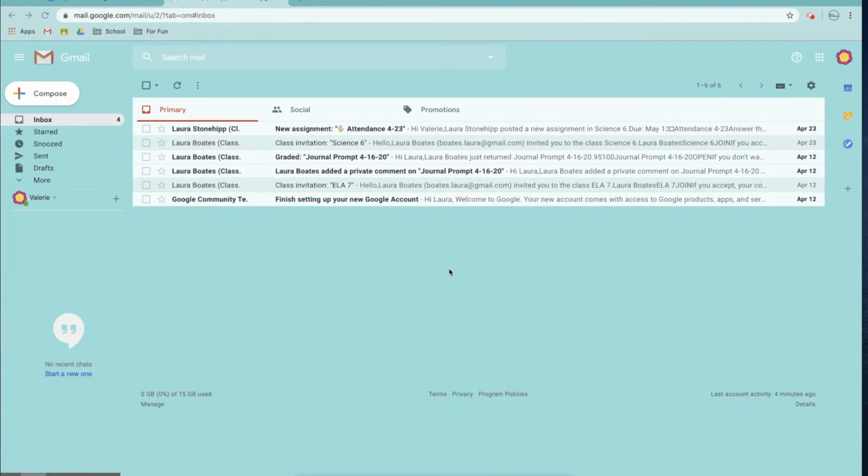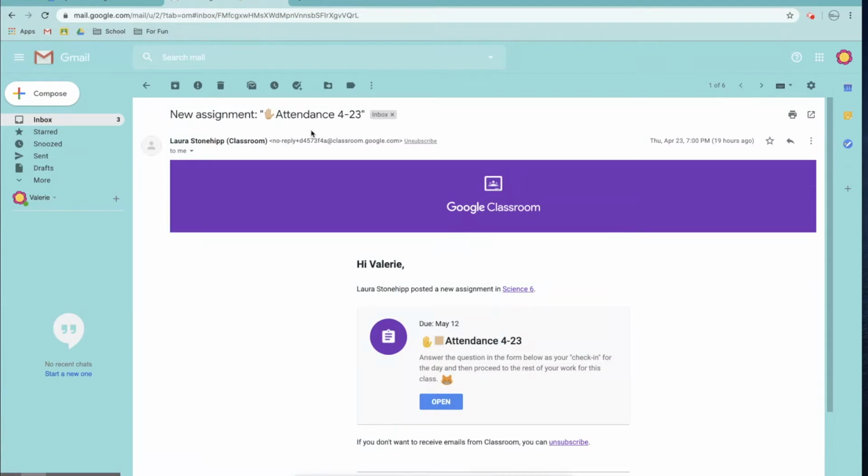So the first thing I'm going to do, I don't have a lot of emails in this account here, but it's enough to give you an idea of how to manage this section. So the first thing that I want to show you is this. I've got this new assignment that I just got. I'm going to open that up, and it's going to tell me, oh, okay, I need to get that done. I don't really want to do it right this minute.